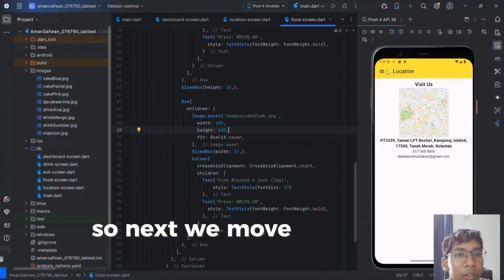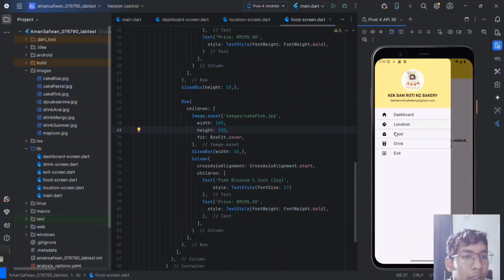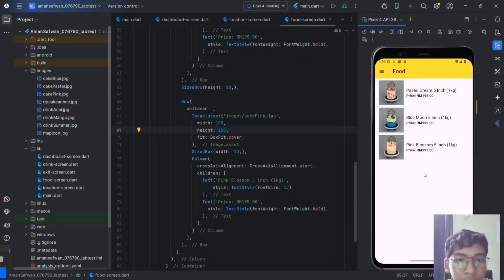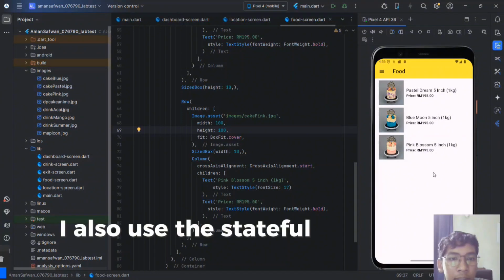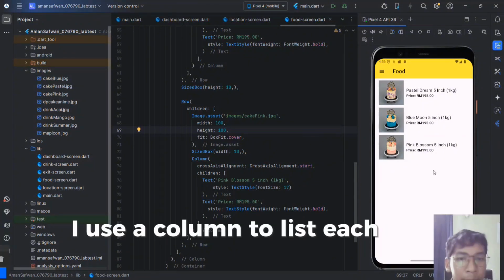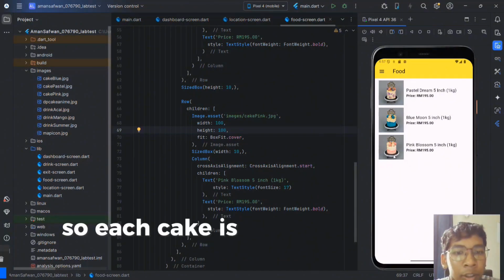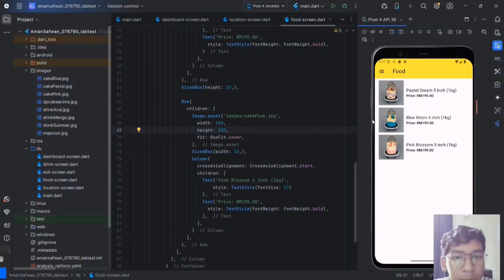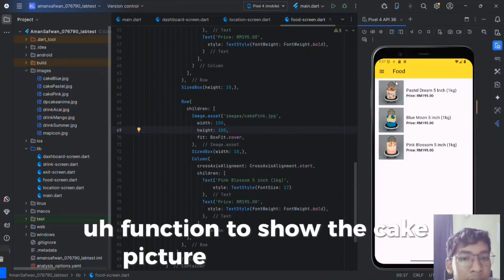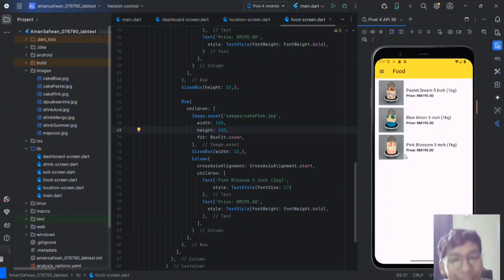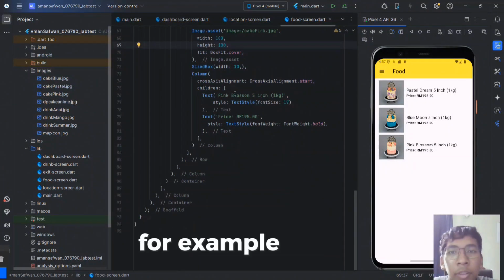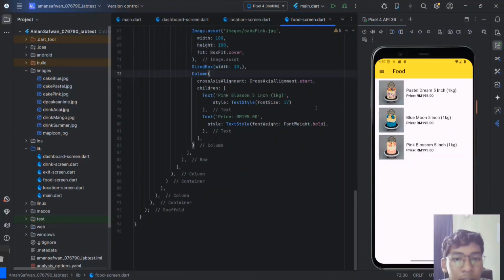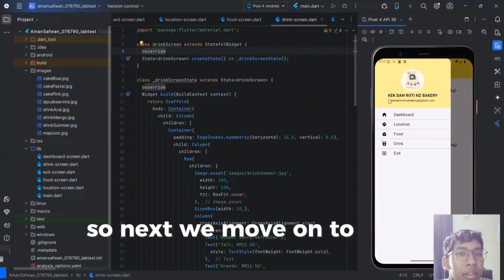So next, we move on to foodscreen.dart. Inside the foodscreen.dart, I also use the StatefulWidget, and inside the body, I use a column to list each cake item. So each cake is displayed using a row with the image on the left and the cake detail on the right. I use the Image.asset function to show the cake picture like cake pastel, cake blue, cake pink, and so on. I also use SizedBox to give spacing between rows and columns. For example, like this.